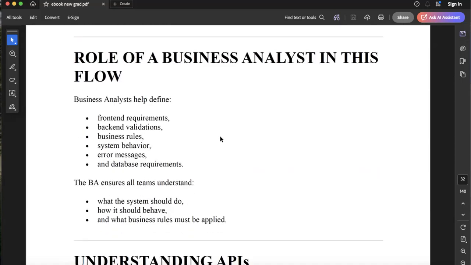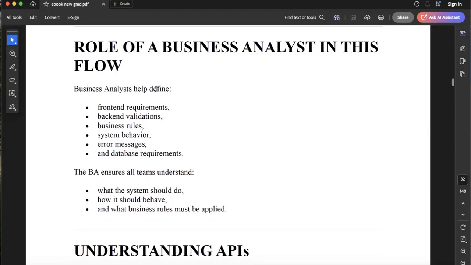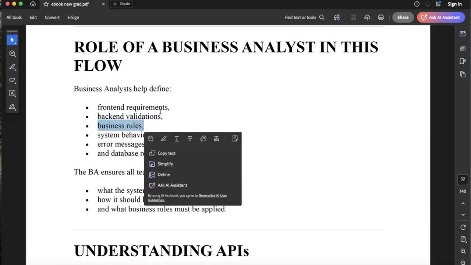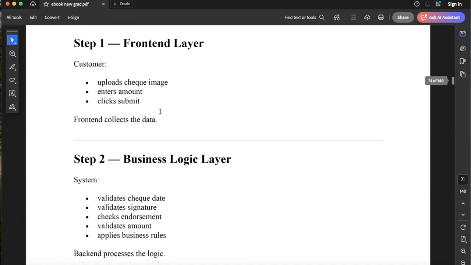So, the role of a business analyst in this flow. Business analysts help define front-end requirements, back-end validation, business rules, system behavior, error messages, and database requirements. So these are your job. What are the requirements? What data do we need to capture from the front end? What data, what information do we need to validate, like business logic? So these are the business rules. System behavior: what's the expected behavior?